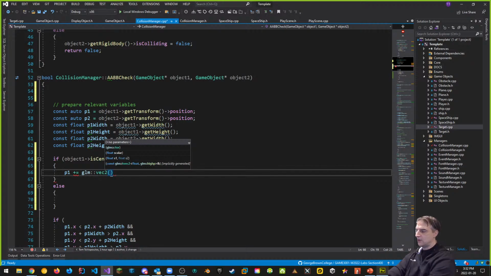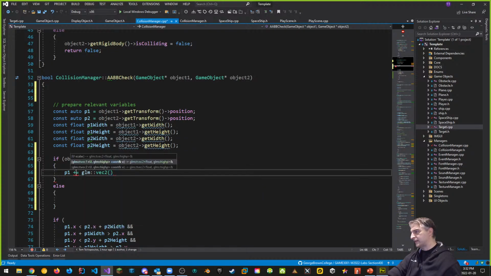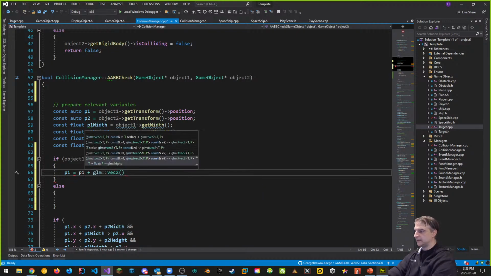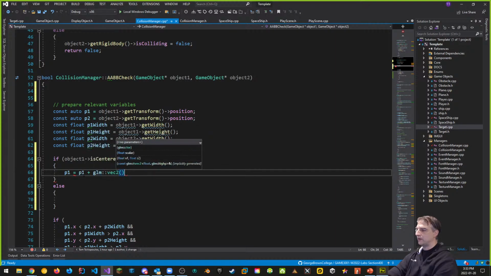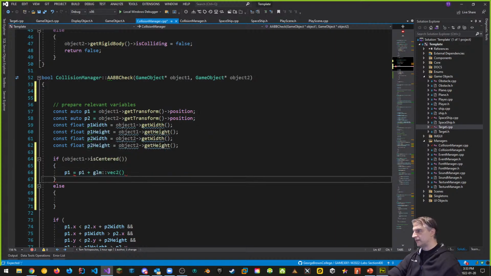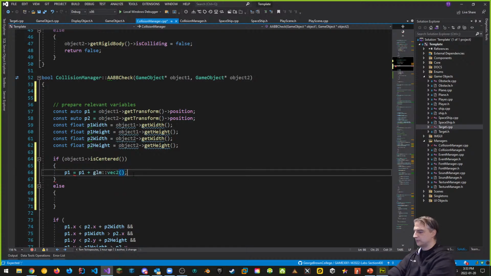So let's do that. So again, it's nice to say plus equals, but we can't. We got to say is equal to P1 plus. That's what we're going to say, P1 plus. So P1 is the position. Position is a GLM vec2 object, and we're just saying P1 is equal to P1 plus some GLM vec2.